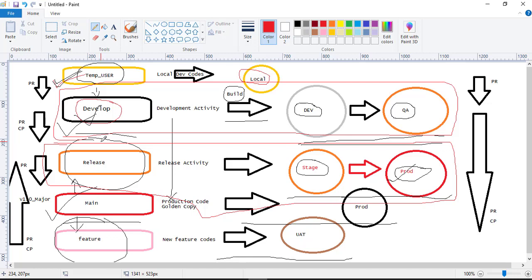Don't worry, we'll have all the restrictions. I'll show you how we add restrictions at the branch level. If they try to push directly something to the develop, release, main and feature branch, it will not even let them push. It will start throwing errors. So all this restriction, how do we impose? Everything will be covered in these sessions.